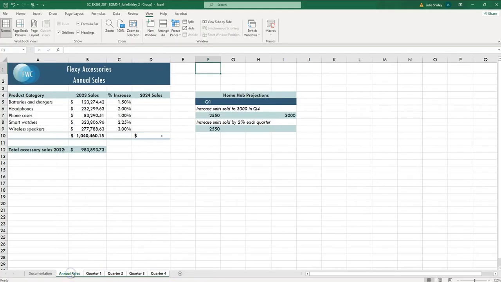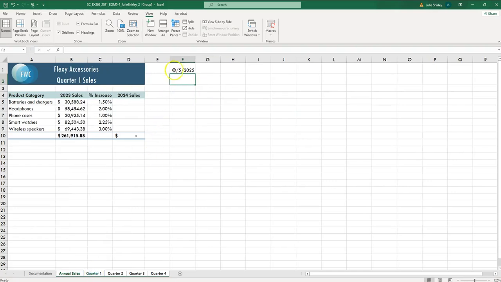So we're going to go back over to our annual sales, and we are going to type in our formula, which is equals, and then we're going to type in TODAY in capital letters, open parentheses, close parentheses, hit enter. So that's going to put in today's date, which is March 5th, 2025. So if you come over and you click on quarter 1, that date has now populated over into that cell, as well as in quarter 2, quarter 3, and quarter 4.